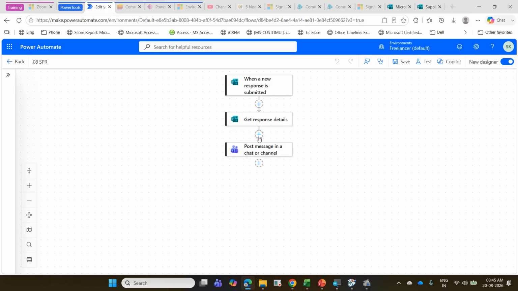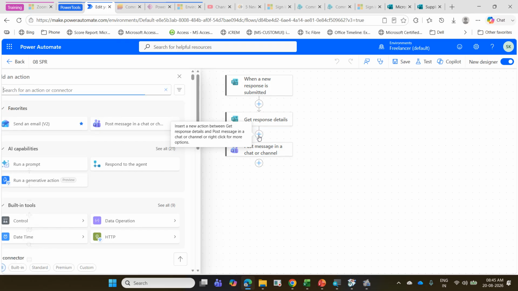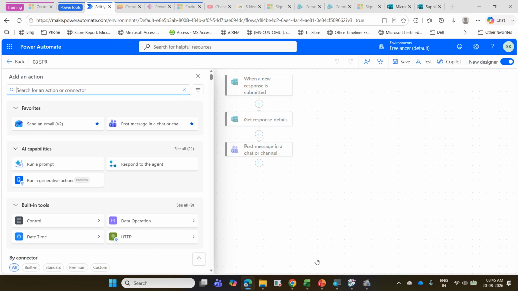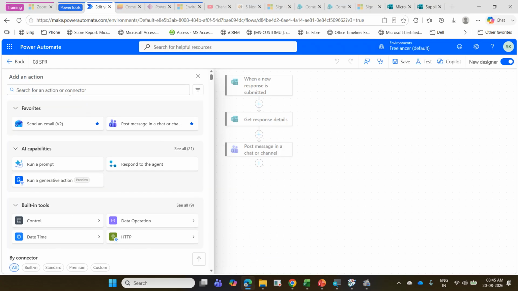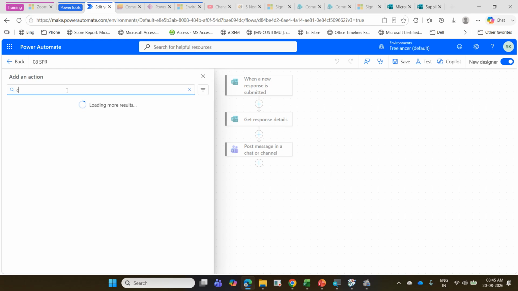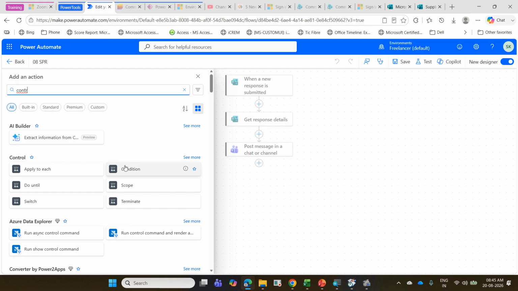Let me click on this plus symbol. I want to check a condition. The condition to be checked is whether the payment amount is greater than 50,000. Let me do that. I'll open the flow, and what we need here is controls. So let us go to controls. Under controls, let us go for condition.